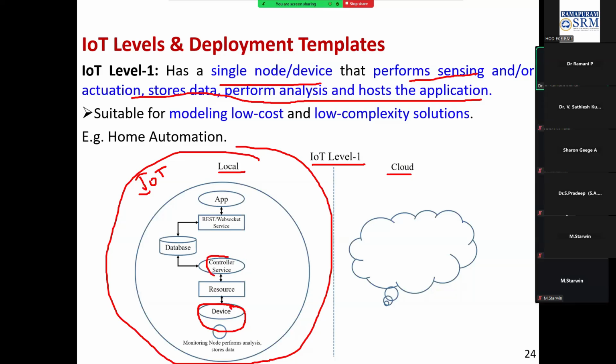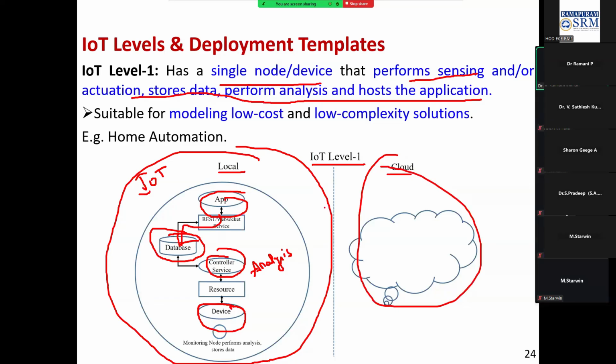It will do some analysis also. Since I have a controller, it will perform analysis on the data, which gets stored in a database, and we have an app to access this database. So everything happens on the local side in level 1. In the cloud, we are not utilizing anything in level 1. So a device does everything: it gathers the data, it actuates, all the information gets analyzed, and the data gets stored locally itself, and then we have an app to access this database.